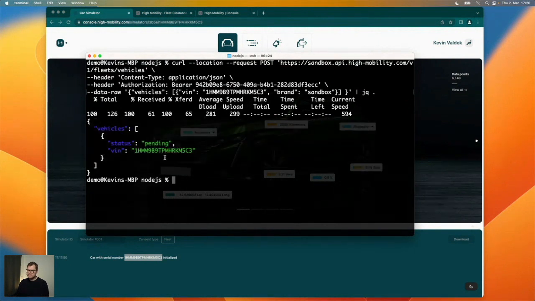It says that for this VIN, the clearance request is pending. It's always pending. So this is the same in the live environment. This activation process is always an asynchronous process. So we always return a pending status for a vehicle. And then it's possible to subscribe to webhooks to see when a vehicle state is changing. But you can also check the status manually as well.